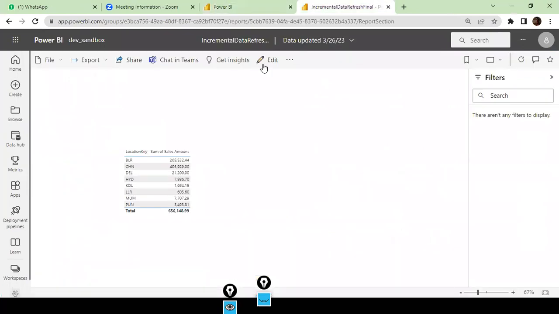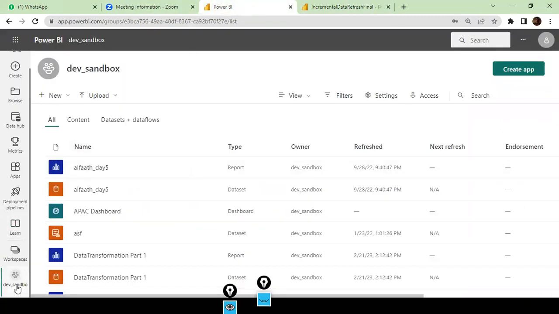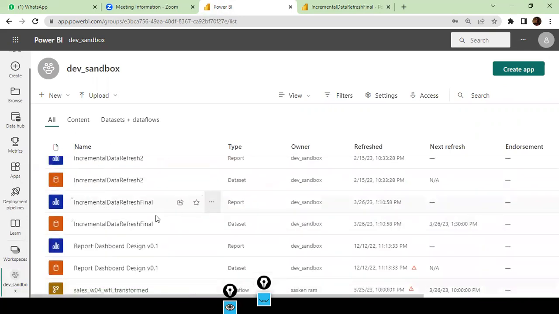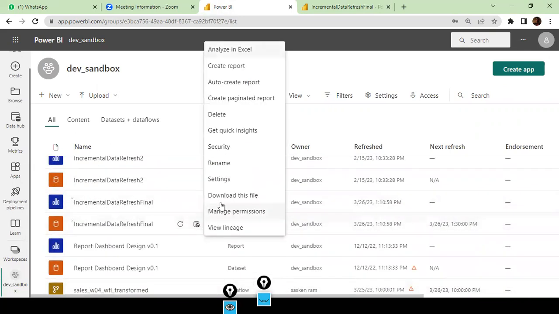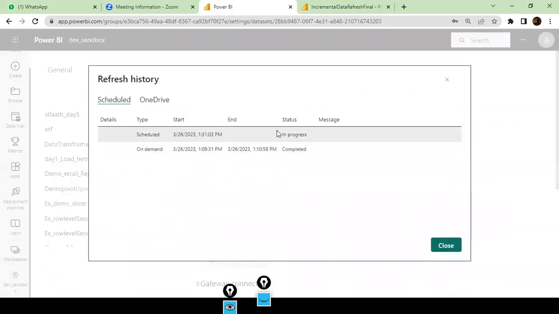But if you know this much, if I refresh it, after a while, look here, we have the data refresh option. Refreshment next to the data set. If you go to the settings, and if you wait for some time, refresh history, if you see it, you need to wait until the status becomes completed to test it in your report. It will take at least 5 to 10 minutes.